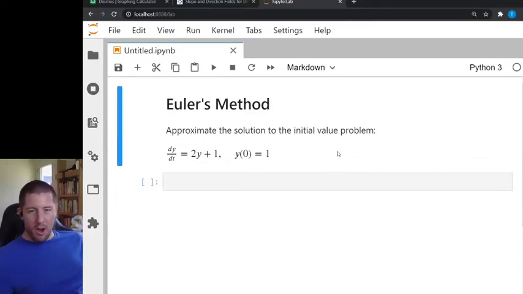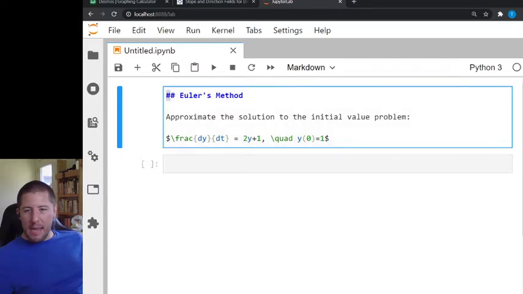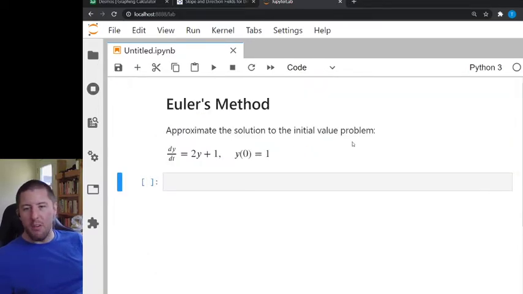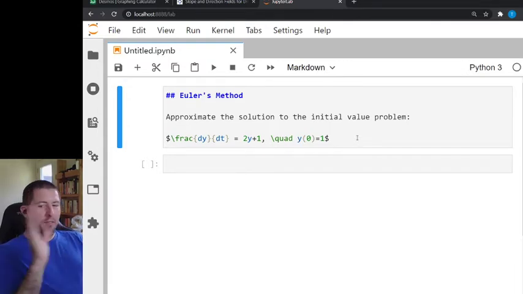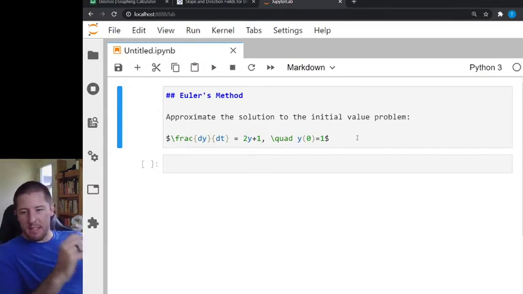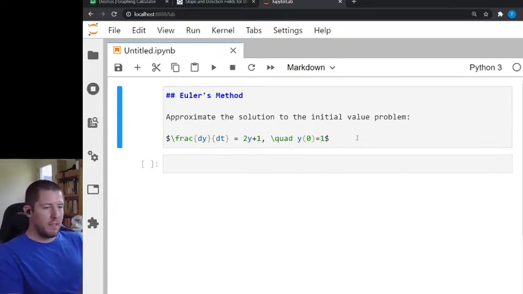What are we doing with our code? We used the pound signs to make a header for Euler's method. We described the problem using some LaTeX code in math mode, always indicated with those dollar signs. So this is our way that we can type math out. And you can look up everything relating to LaTeX. How do I make this symbol in LaTeX? I have Googled for LaTeX about 1,000,000,000 times in my life. There are tons of great sites that'll help you out with that.